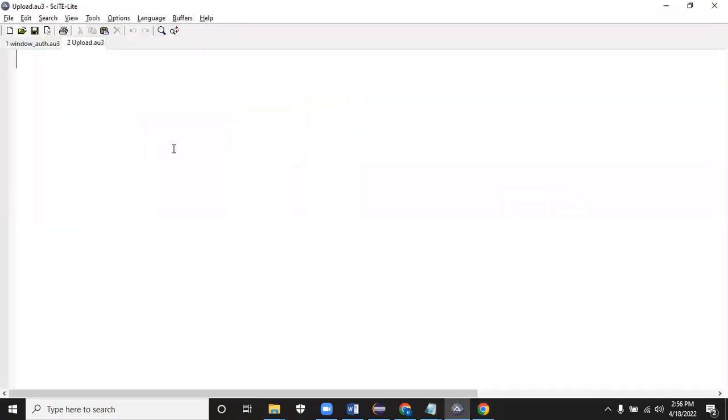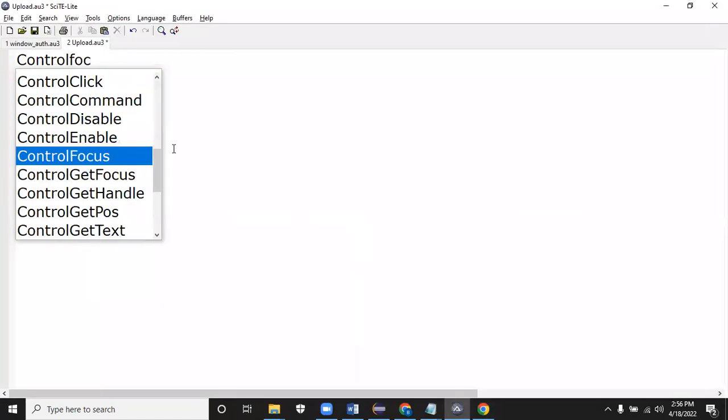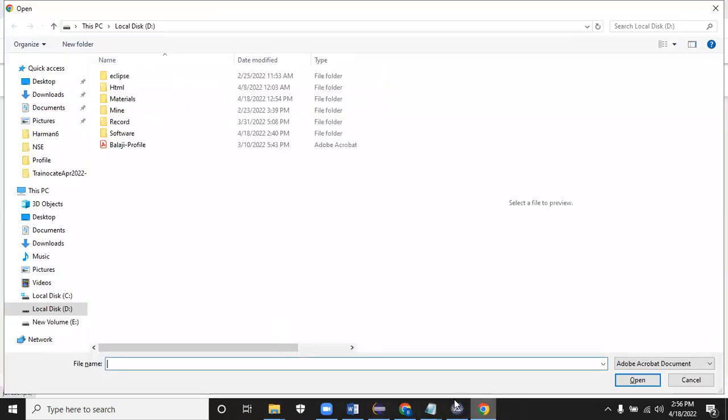First, we have to focus here. There is a method called ControlFocus. This is the method. In this method, you can see it's asking for title, text, control ID. These three options you need to give. Okay, let's understand how to give this. Three arguments you need to give. We have to focus this. So let me inspect this section and show you.